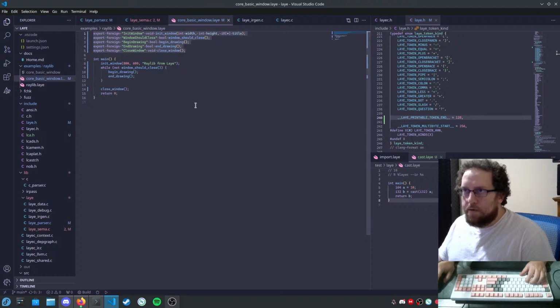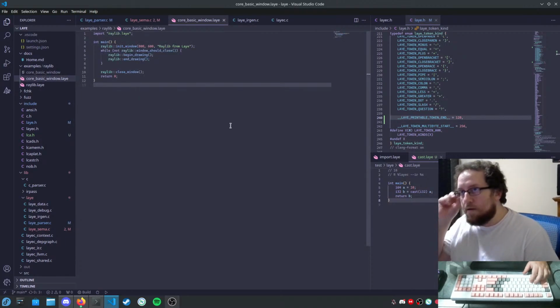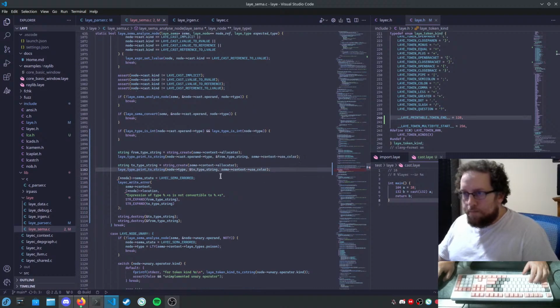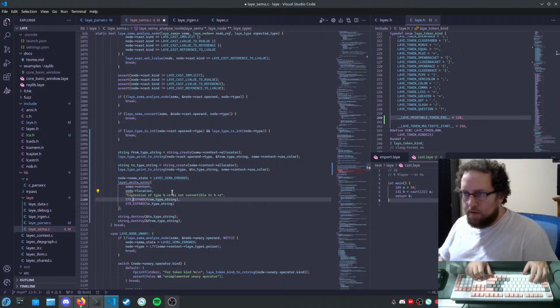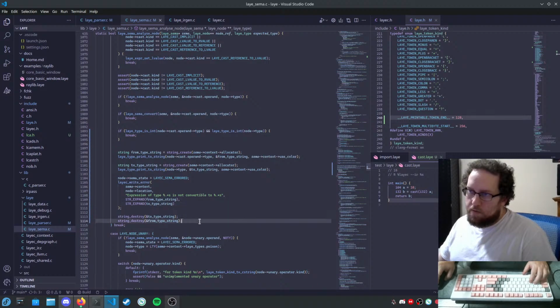So Laye can already do this, and I was in the middle of imports, so I went ahead and refactored it to use imports and import this file. But we haven't implemented those yet. Hopefully we'll get this case done today, or at least underway, and then we can do that. So then here we want node errored, node location, expression of type whatever is not convertible to type S. So we want, in this case, that's fine, node location. From type string to type string, blah, blah, blah.